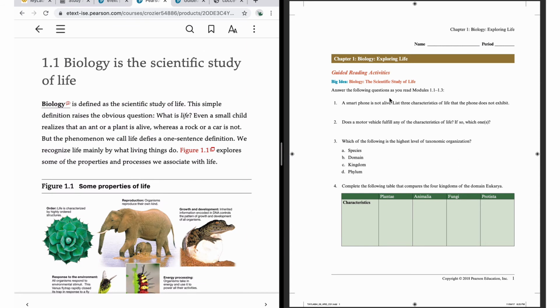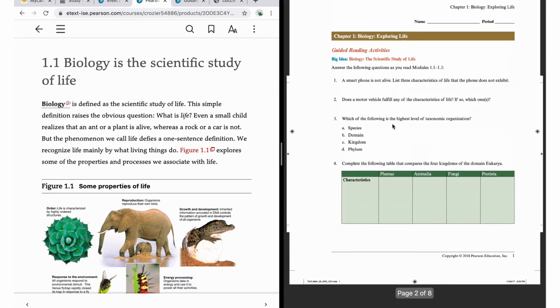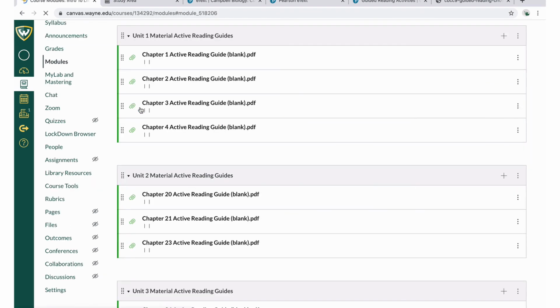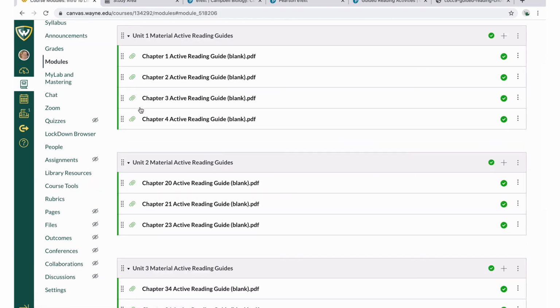There are questions of all sorts: fill in the blank, short answer, multiple choice, fill in the graph, and so on. During the week, I will add another copy of each reading guide to the modules link in Canvas. Those reading guides titled as blanks leave space for you to add your notes. I will post copies with the title Active Reading Guide Completed. You can then compare and contrast your reading guide with the answer key to make sure you're correctly understanding the material.